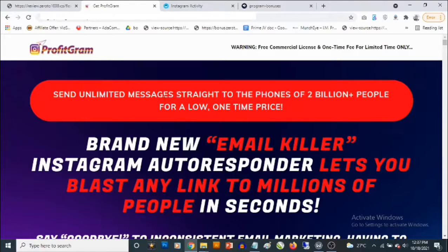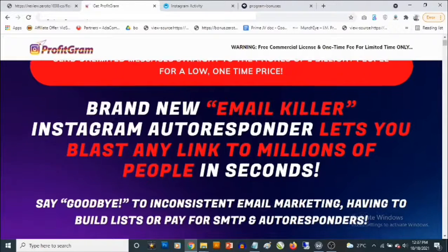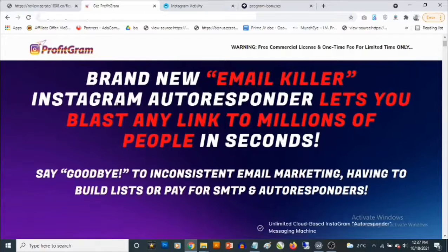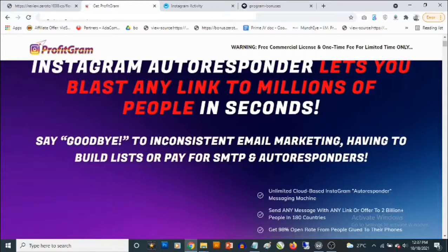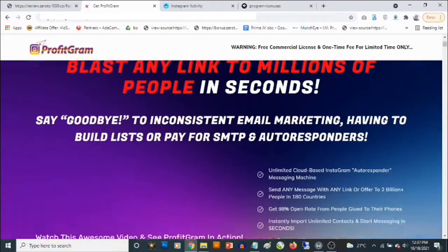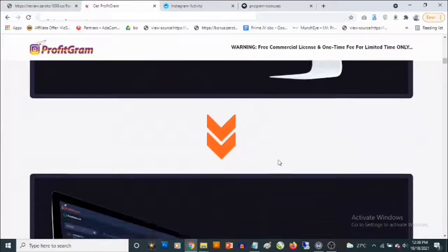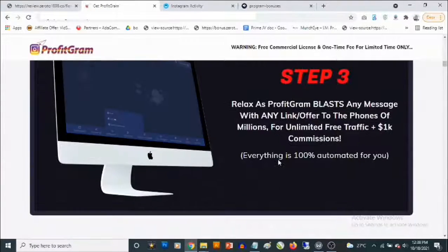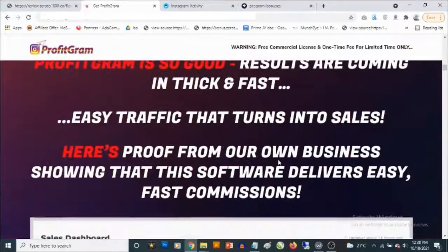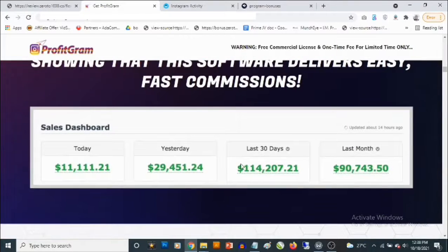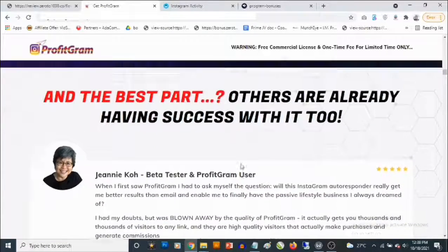So here it says send unlimited messages straight to the phones of 2 billion plus people for a low one-time price. Brand new email killer Instagram autoresponder lets you blast any link to millions of people in seconds. Say goodbye to inconsistent email marketing, having to build lists or pay for SMTP and autoresponder. So feel free, come check this out in your own time to get full information about this. You are also going to find proof of results right here on this sales page.